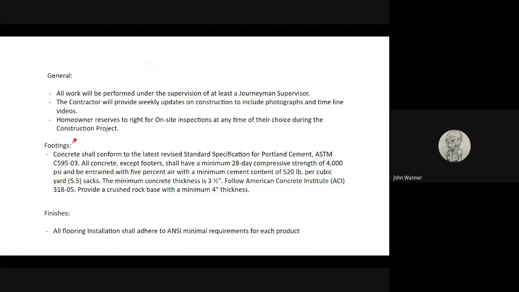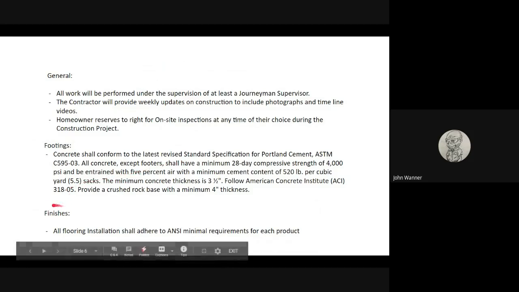This one here would cover the actual footings, which is the concrete under the building that sits on the ground and starts as the foundation for it. And it spells out ASTM certification numbers, and gives strength ratings and things like that. It's very specific details that state the minimum requirements. And under our finishes heading, we see all flooring is to adhere to ANSI minimal standards. They're a national standards company that tests materials and gives minimal descriptions. So that would be a specification.